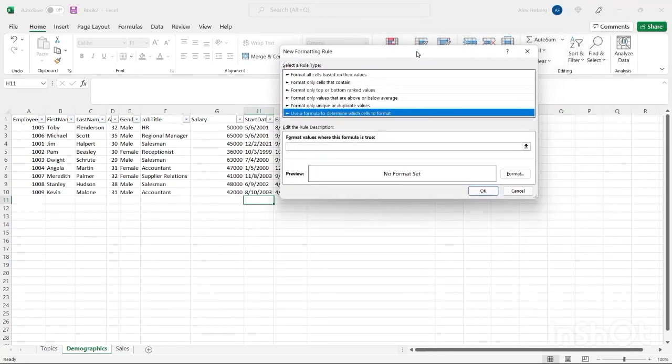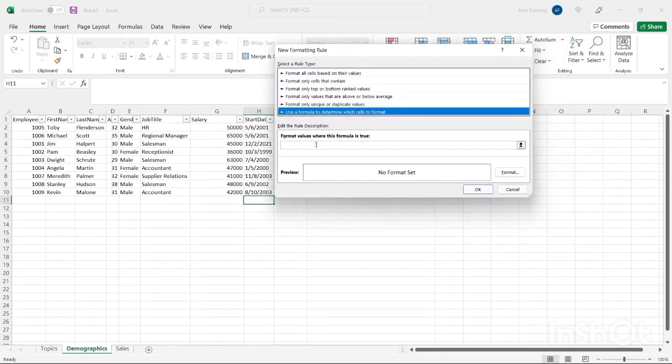So let's take this right over here. Before we start this formula, I just want you to note that I have H11 highlighted. That's going to come into play in just a little bit, but I wanted you to be aware that H11 is the cell that we have selected. So what we're going to do is create our formula. Now, if you've never created a formula, I highly recommend watching my formulas tutorial, because that is going to show you how to do this.